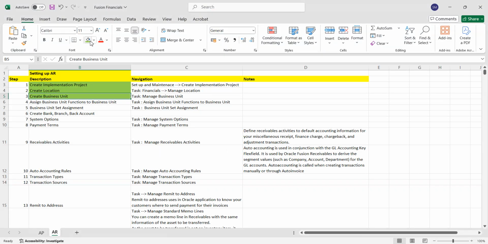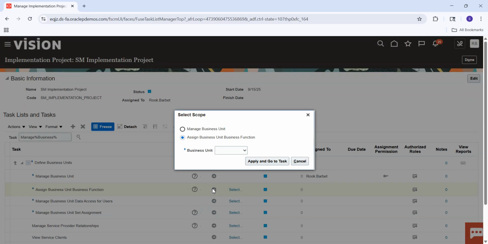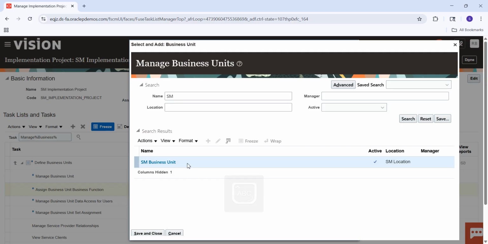So we have created the business unit. Now let us assign business unit functions to the business unit. Assign business unit business functions. This is the task. Click on go to task icon and let us select our business unit. Apply and go, and search for the business unit. Select it and click on save and close.